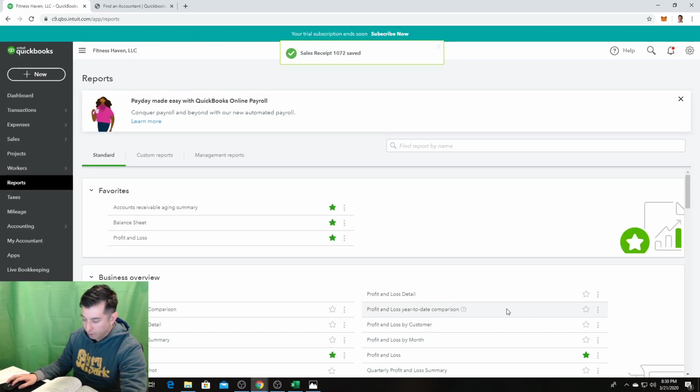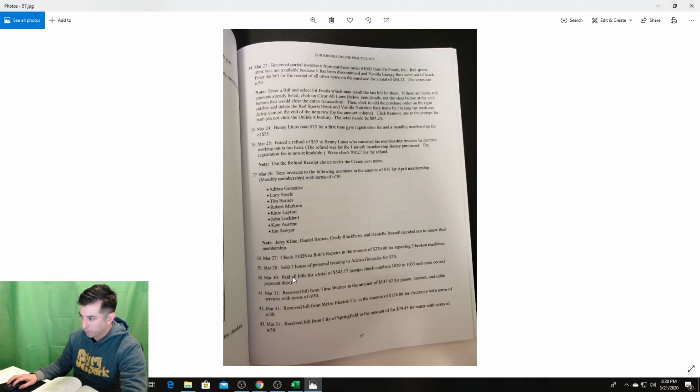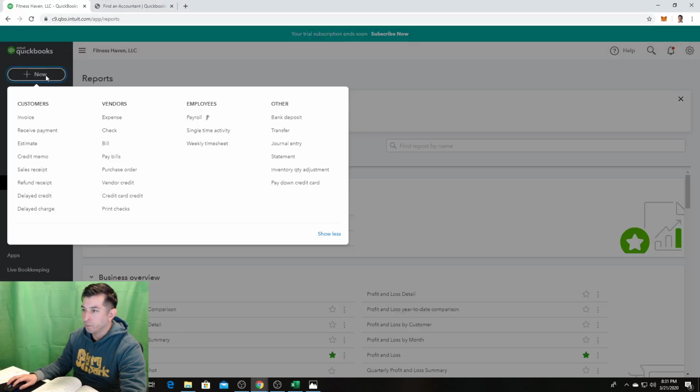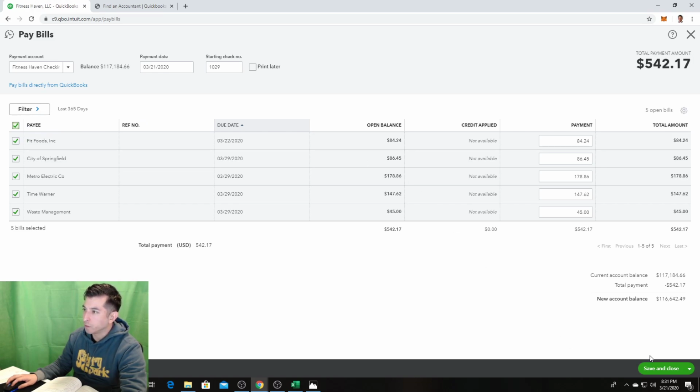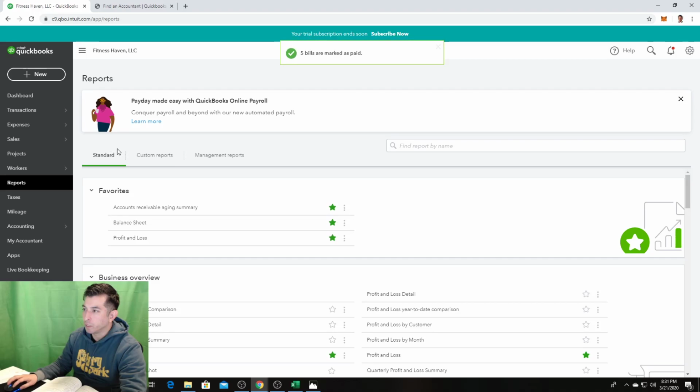All right. Next transaction. It's going to be transaction number 40, March 30th. Paid all bills for a total of $542.17. Assign check numbers 1029 to 1033 and enter correct payment date. Okay, so we go to new, we go to vendors, we go to pay bills, select all, and we hit save and close, and it should assign the checks to each one individually.